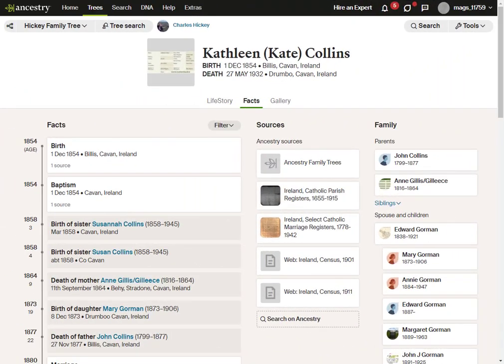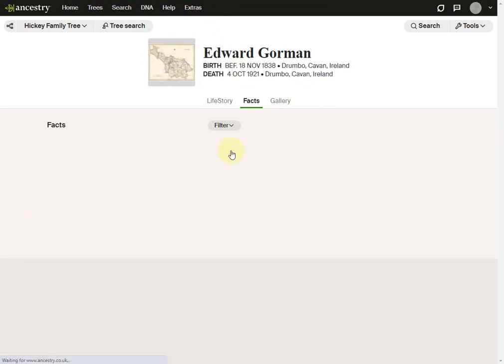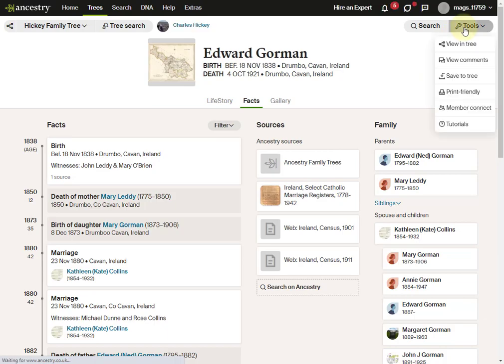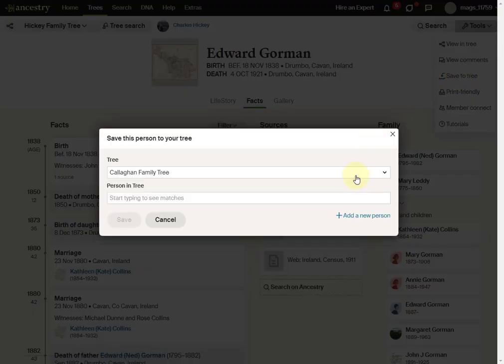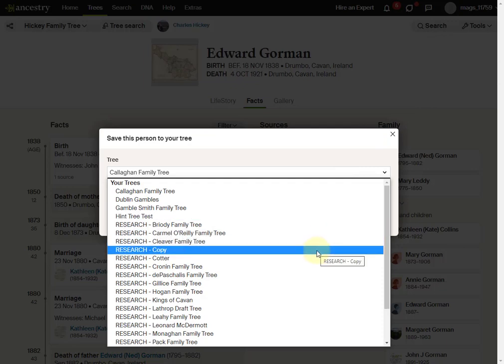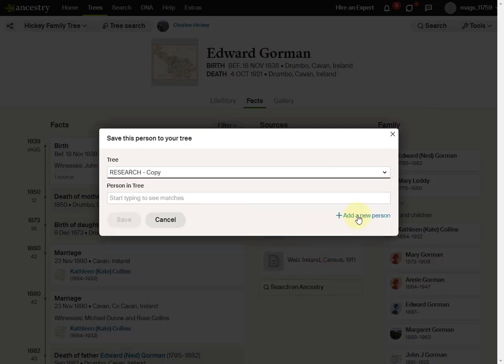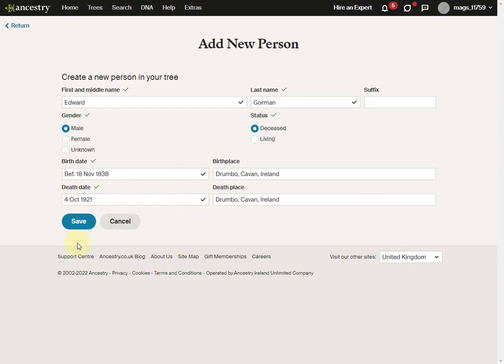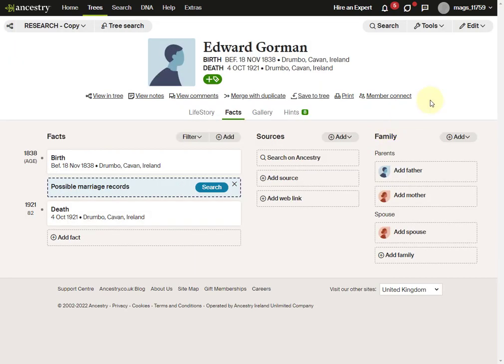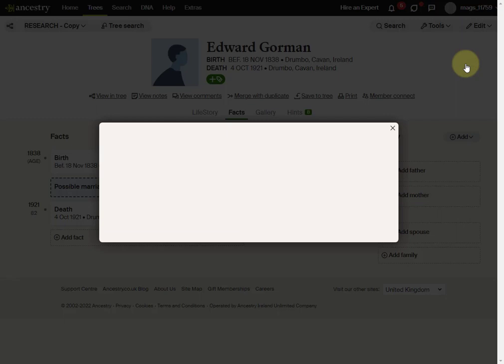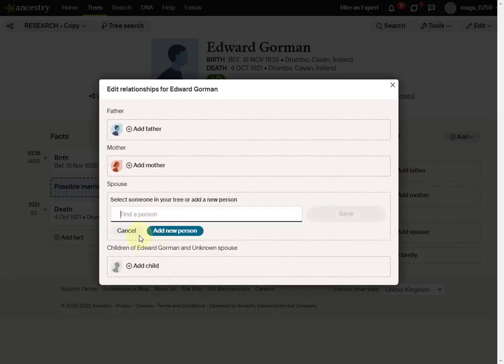So what I will do is I'll add Kathleen's spouse from the original tree. Here's the spouse. Go to the profile, and from Tools, keep it exactly as is, click Save, and then I want to get the spouse relationship between these two people. Edit relationships, add a spouse, find the person, here we go, and click Save.